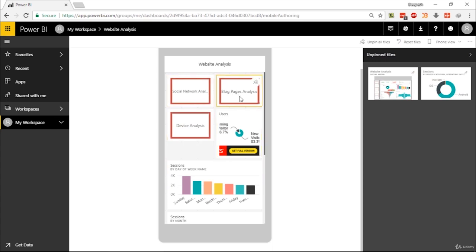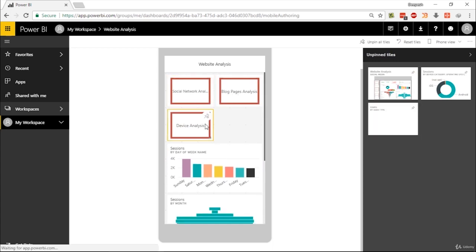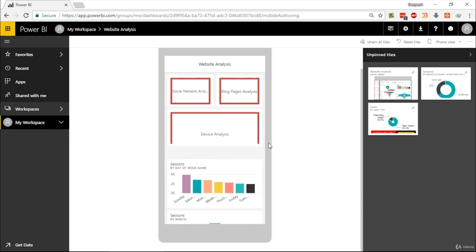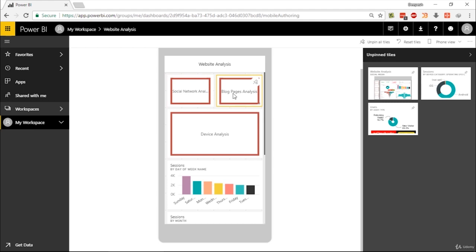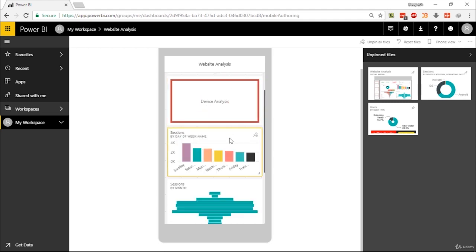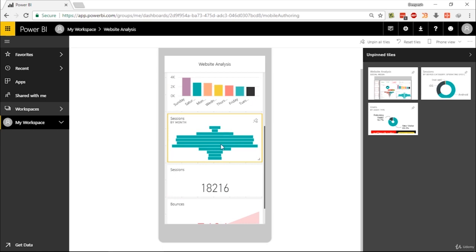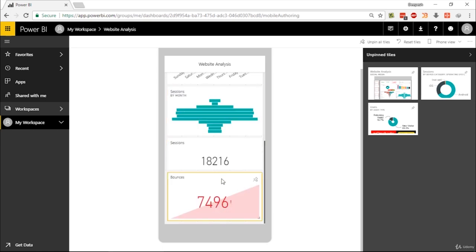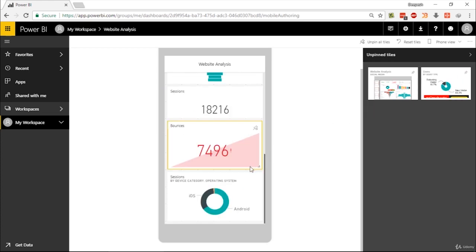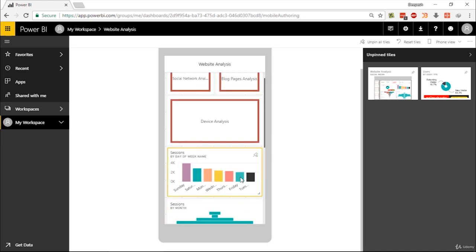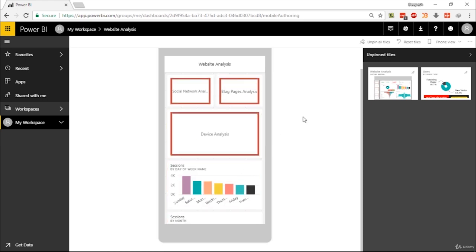Okay, so when I view this on my phone, this is how it will look. Let me zoom in so that it looks good now. Firstly I'll see these three buttons, then I'll see my bar graph, then my sessions graph, then these particular numbers in KPI card format, and then I want this. So this is how it will look in the phone view. So that's how you can change the phone view.